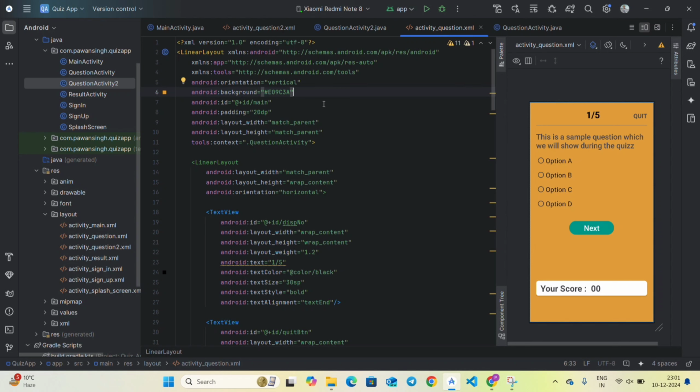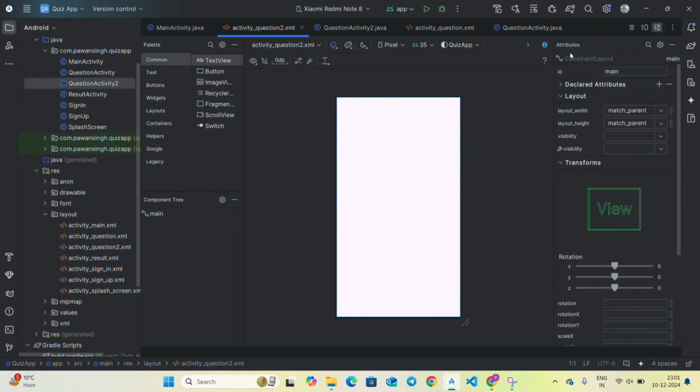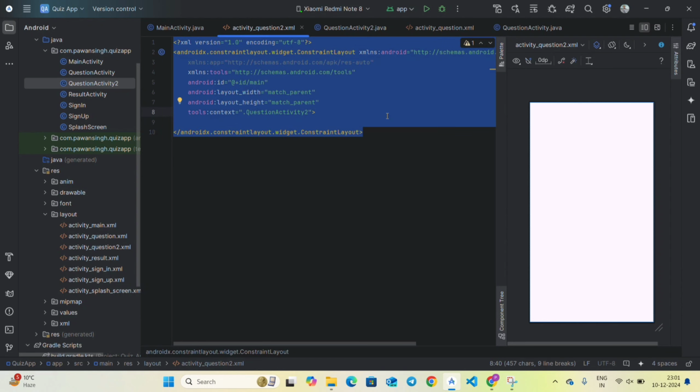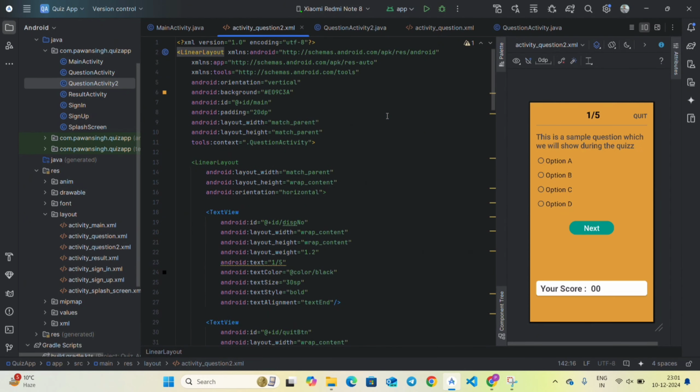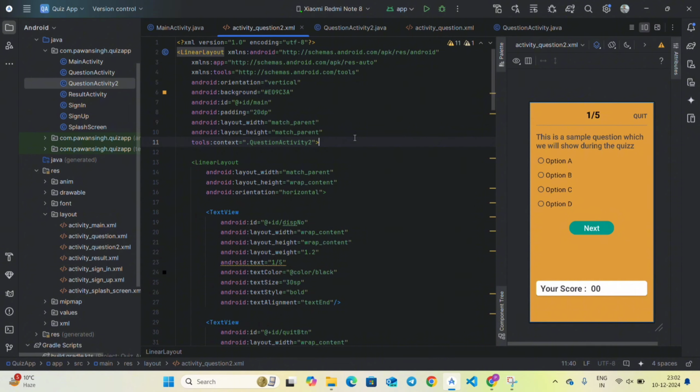So go to the XML of question activity and copy the whole thing. Press Ctrl A and Ctrl C. Go to the XML of question activity 2 and Ctrl A, Ctrl V, and scroll up. Here also dot question activity 2. So that's it. We have designed the question activity for Kotlin also, but the questions will be same because we have not changed the questions and the options.